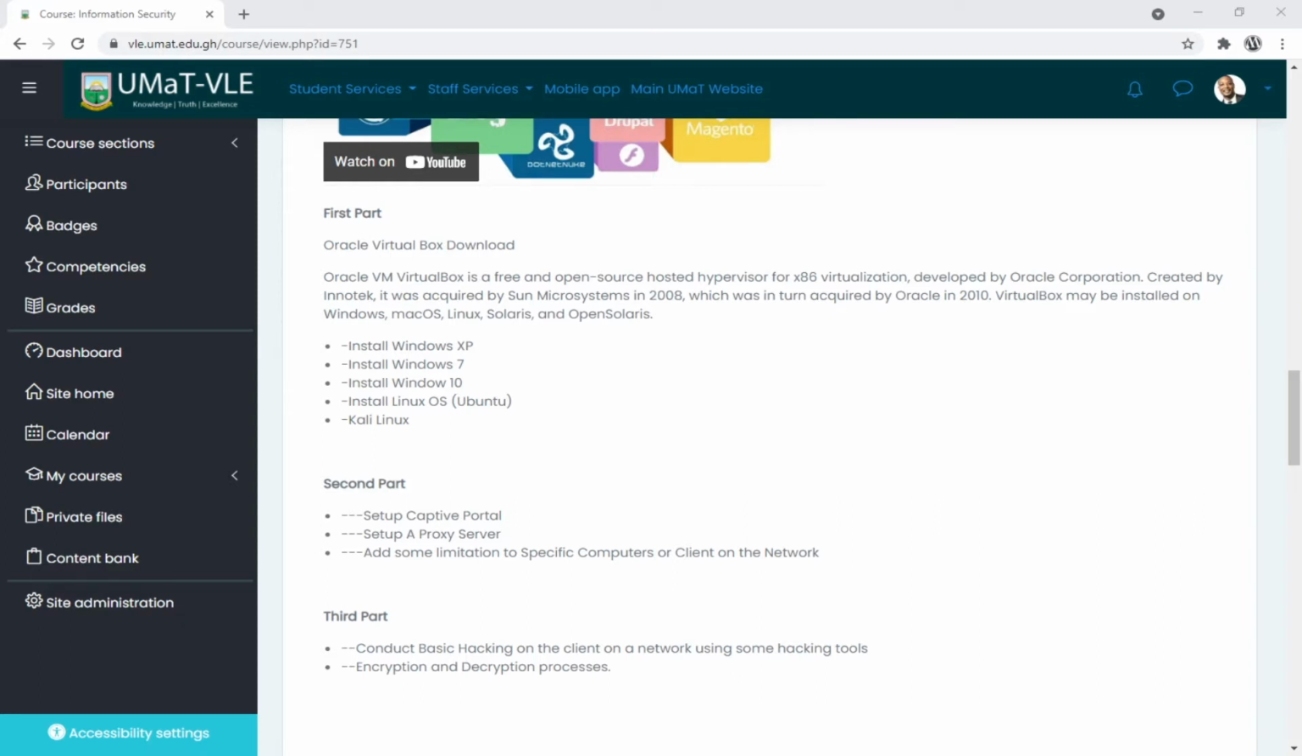This is the second lecture, and from the previous class, I gave students an exercise to do. They were to go online and download the Oracle VirtualBox software and install it on their computer. Then from there, we will install some virtual machines, three different virtual machines.